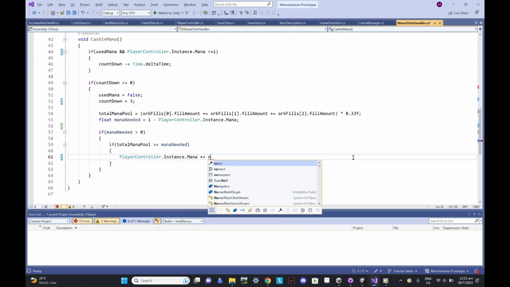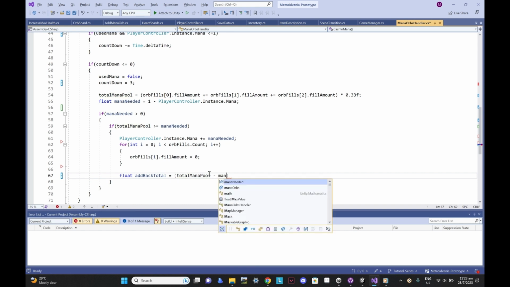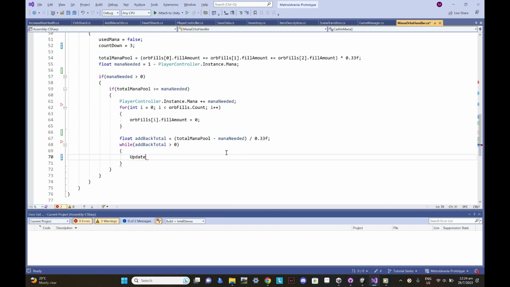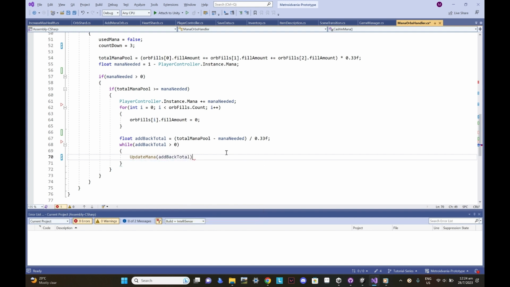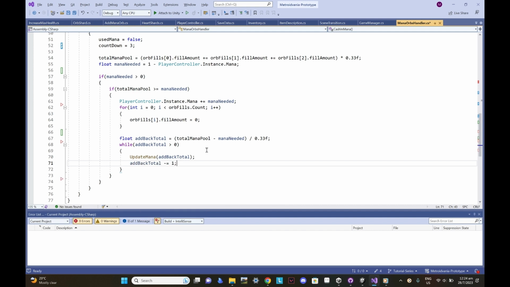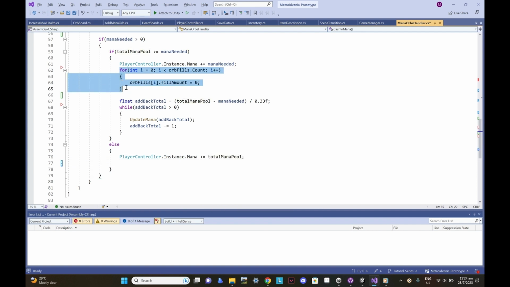We'll check if the total mana pool is more than or equal to the mana needed and add it to the player's mana. Then, we'll reset all the orb fills to 0 and calculate how much mana is left from the pool after adding the mana needed. Then, while the add back total is more than 0, we'll add it back to the orbs by calling the update mana function. Here, we'll set the argument to be add back total. Then we'll subtract 1 from it so the while loop won't become infinite. If, however, the pool has less mana than needed to fill up the meter, we'll just add the total mana pool value to the mana and reset the orbs to 0.